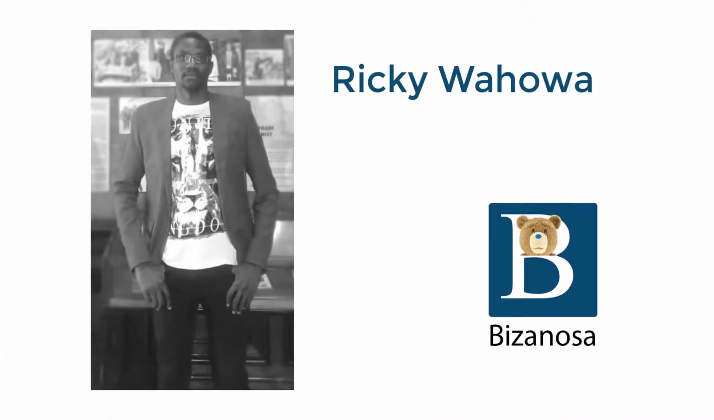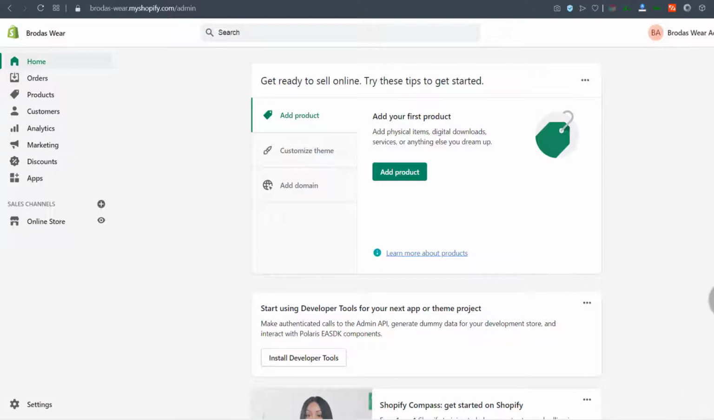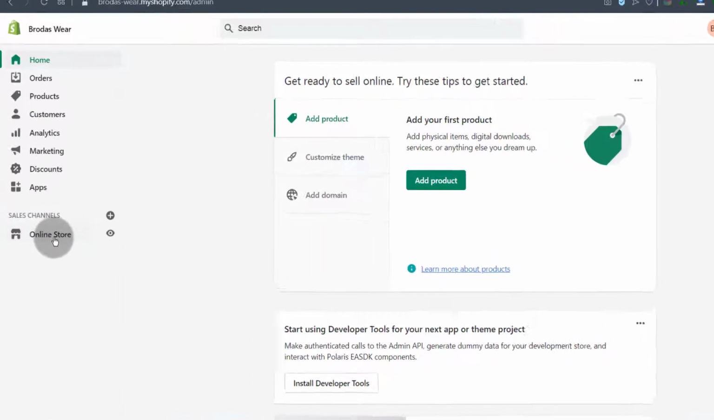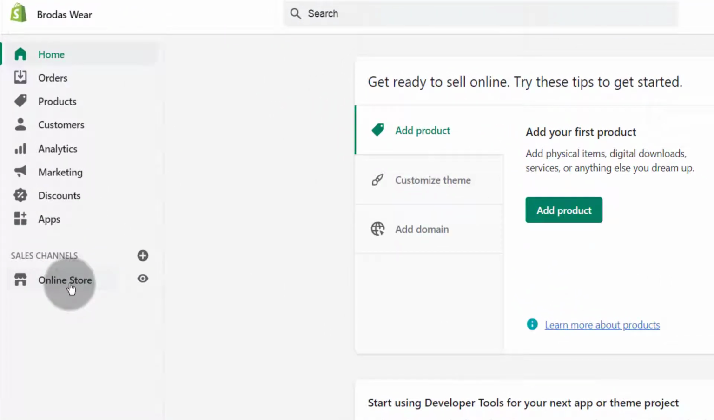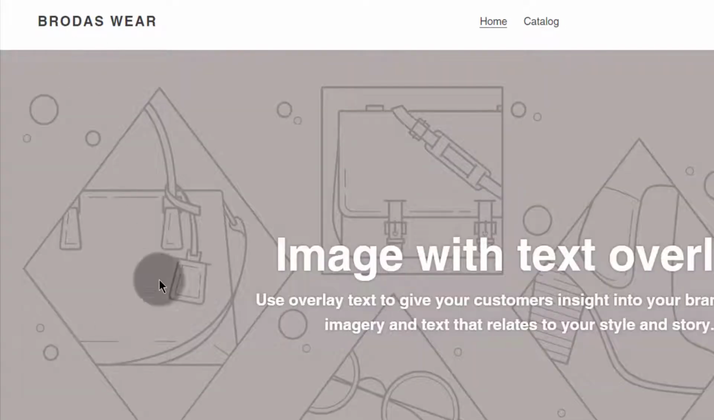Before we start adding products, let's first see how you can preview your store. Log into your dashboard, and if you go here under online store, you're going to see the option to add a password for your Shopify store when you're building it. To preview the store, you can just click on this icon and you can preview your store like that.